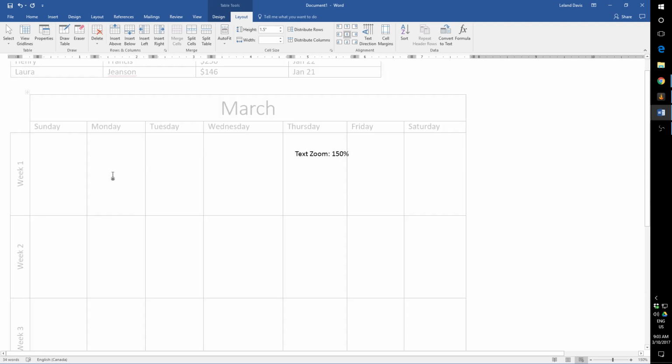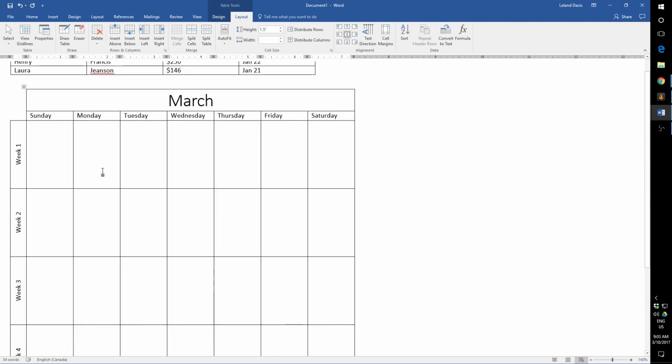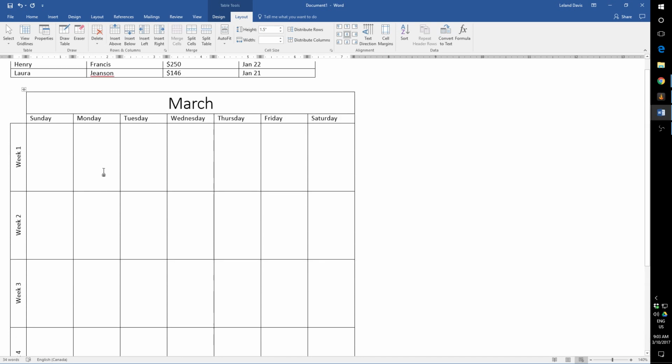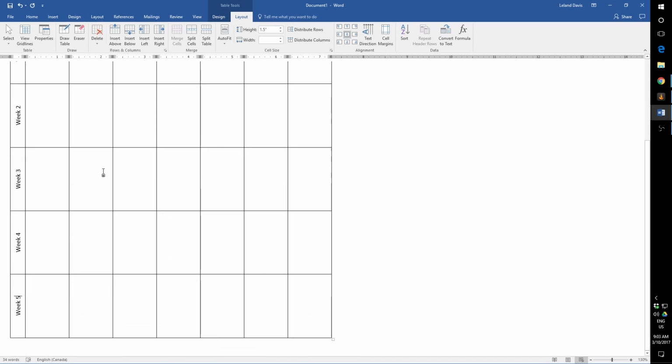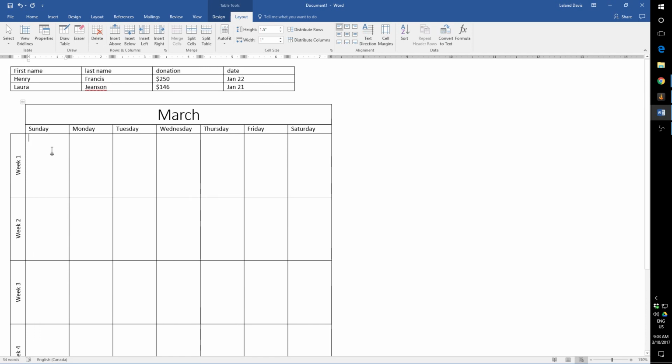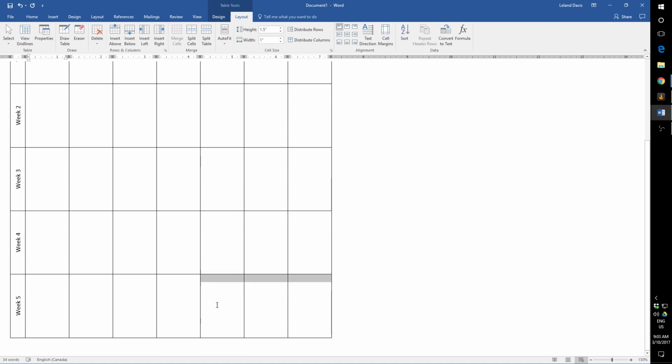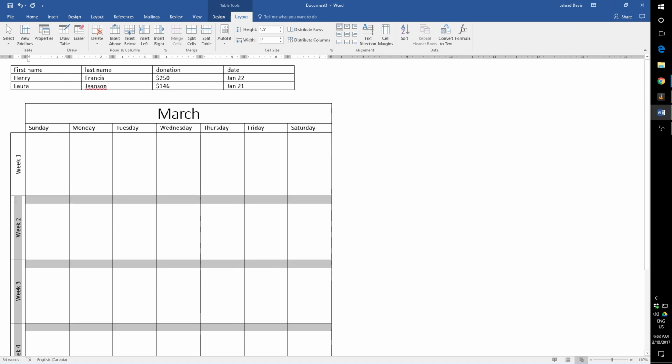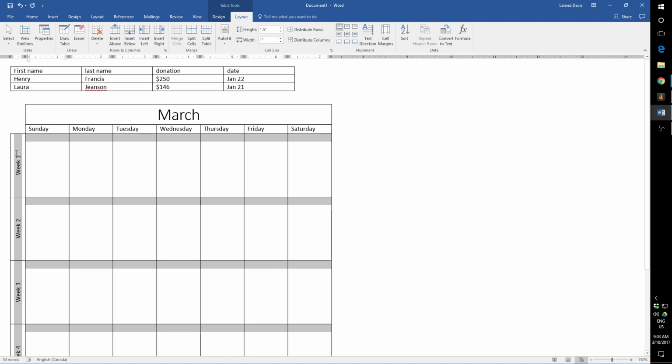There we go. So now you should have... I'm just going to zoom out a little bit so we can see our calendar a little bit better. So this is something approximating a calendar. The height is not quite working for me. I'm feeling this is a little bit too big, a little too square. So I'm going to change the height of each of these cells.